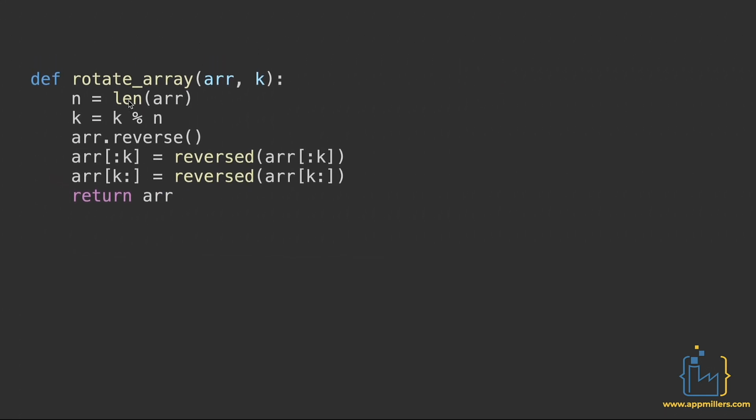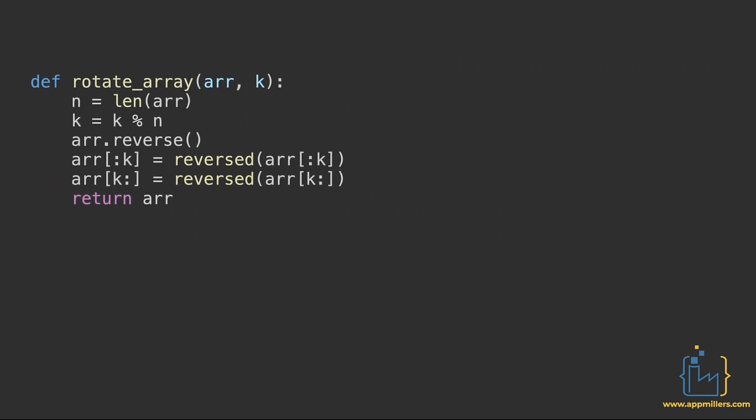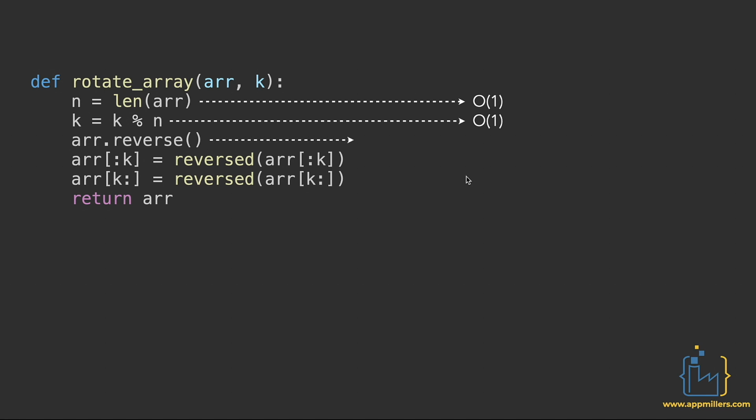Now let's look at the time and space complexity for this function. We are going to start from the first line of code. In the first line, we are finding the length, which is going to take O(1) time complexity. Then we are dividing k by n and finding the remainder by using the modulus operator. This is a constant time operation, that's why it's going to take O(1) time complexity.